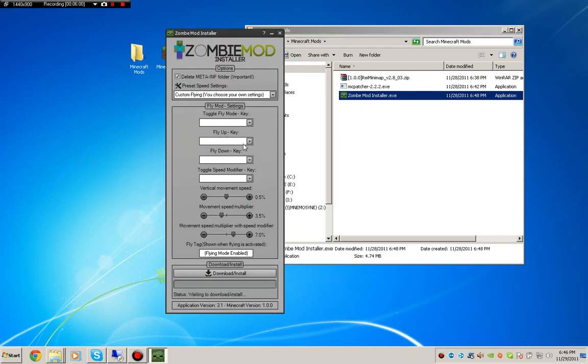This is the fun stuff here. Basically, you need to pick 4 keys. Which key you want to use to toggle fly mode on and off. Which key you want to go up. Which key you want to go down. And which key, if you hold it in, will modify your speed. It'll either slow you down or speed you up.